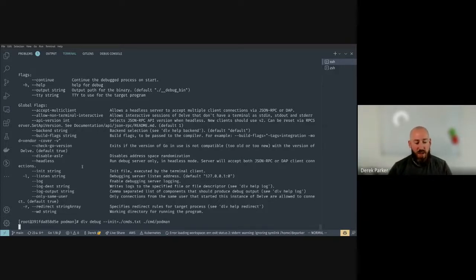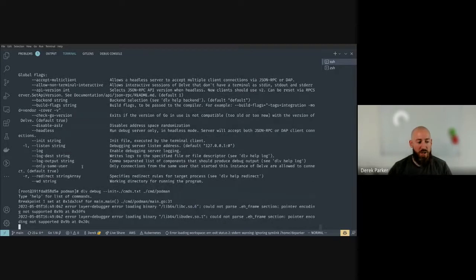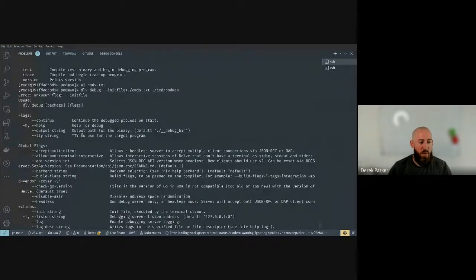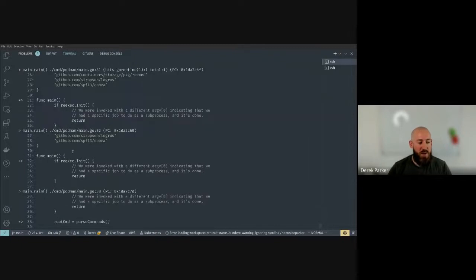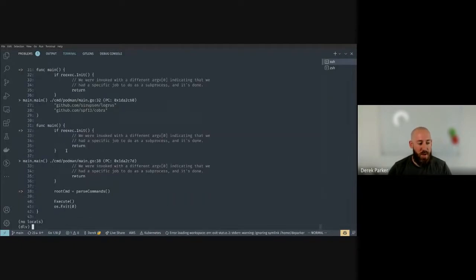So if we start this session, you should see it's already setting a breakpoint for us because we told it to in that file. It's already continued. We've stepped, we've done next a couple times, and then we've tried to print out any locals that we have, and there aren't any at this particular point in the program. But this is just a cool way of executing a bunch of Delve commands right as you start up.